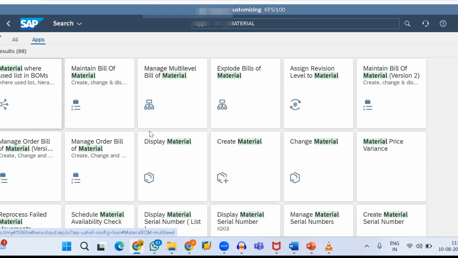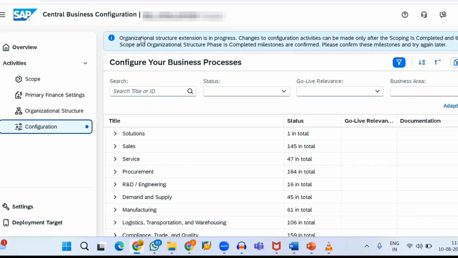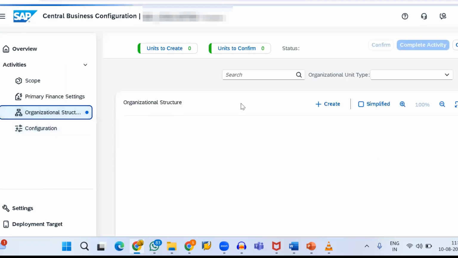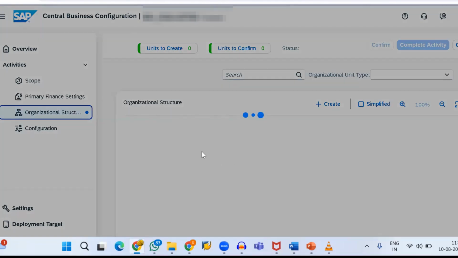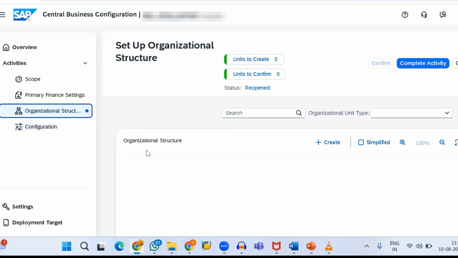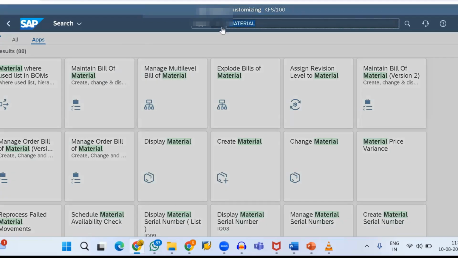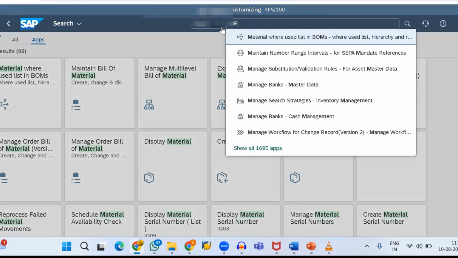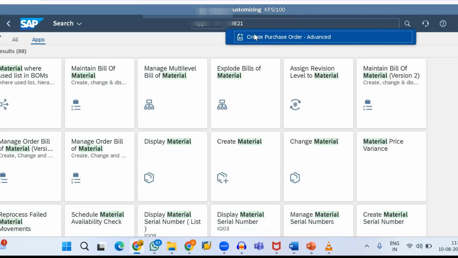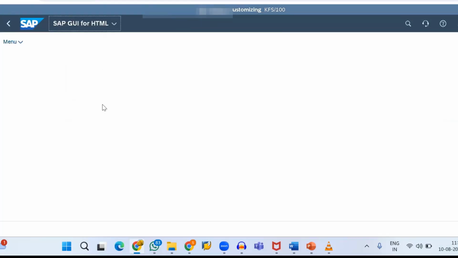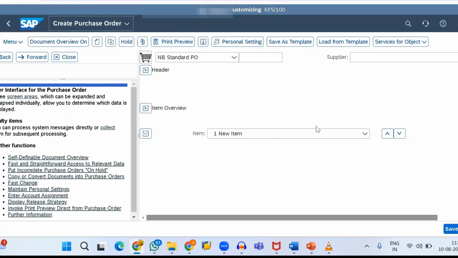But as of now, you need to understand this is the CBC where we can do our configuration, and we can only start our configuration once we have completed our org structure. That's it. After org structure completion, whenever we do some configuration, only then can we do any transaction. Suppose I want to create a purchase order, then I can go inside ME21N and create a purchase order here.